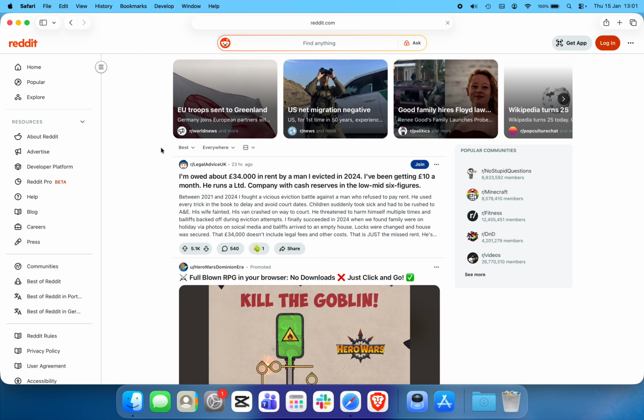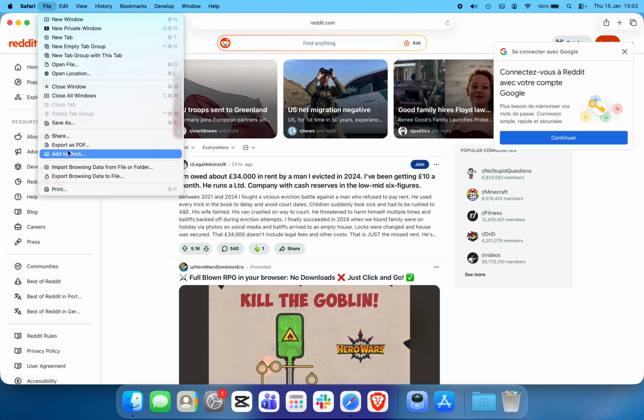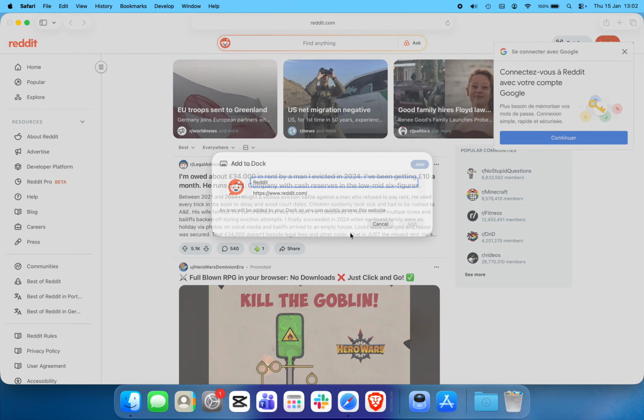Now look at the very top of your screen in the macOS menu bar. Click File, then select Add to Dock. A small pop-up window will appear. You can rename it to Reddit or anything you like. When you're ready, click Add.